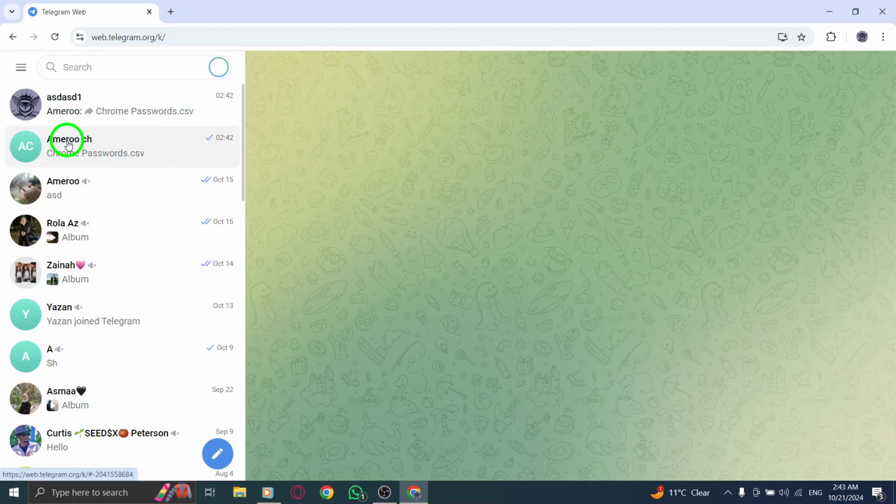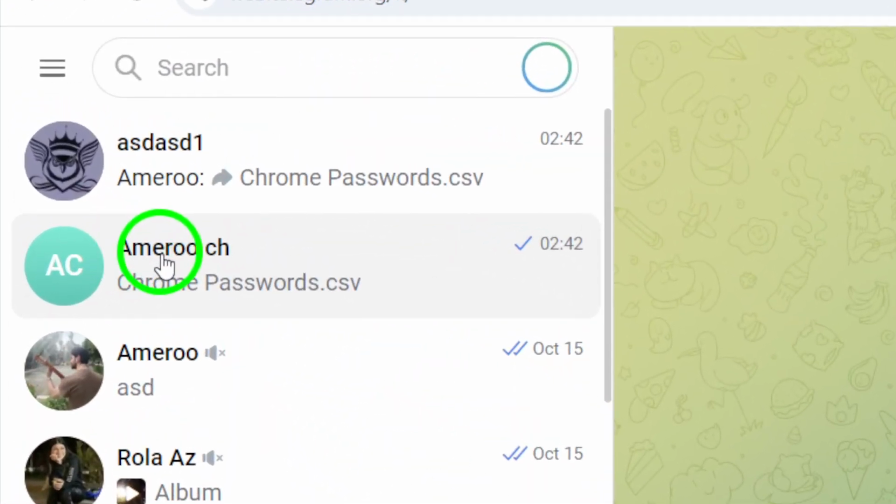Next, it's time to find the channel you want to explore. You can either scroll through your list or use the search bar at the top to quickly locate the channel. Once you've found it, click on the channel to open it.